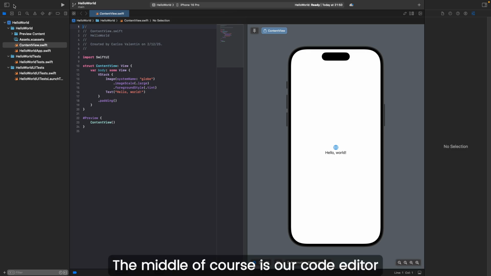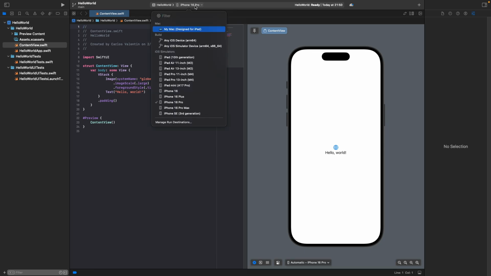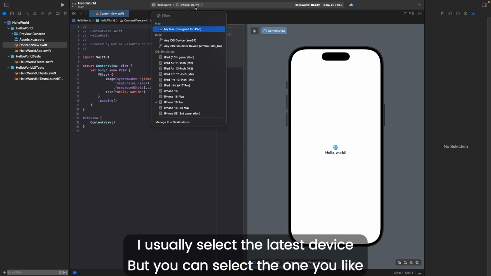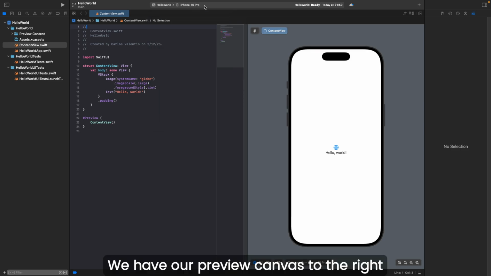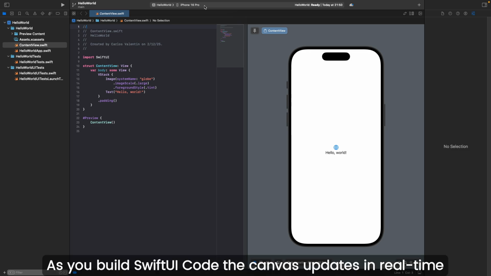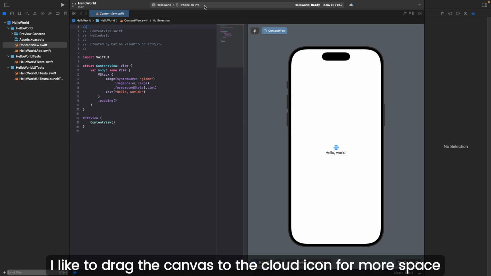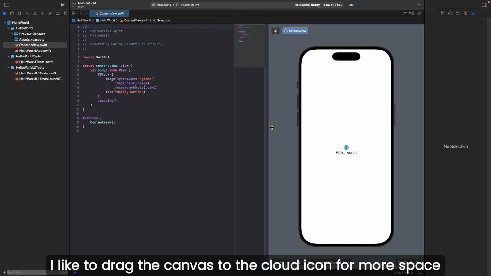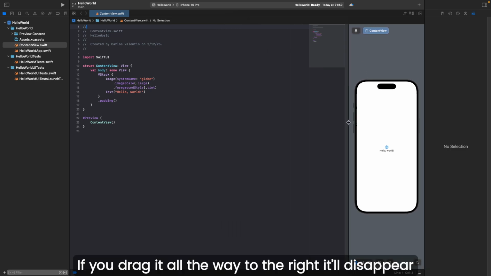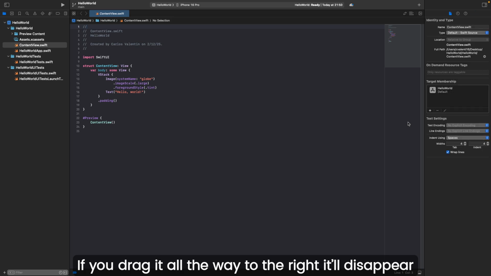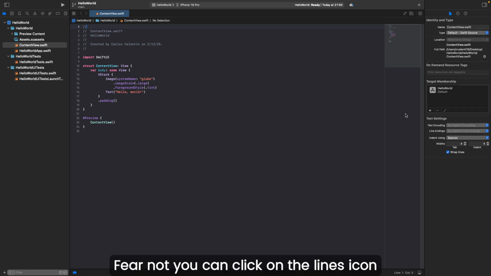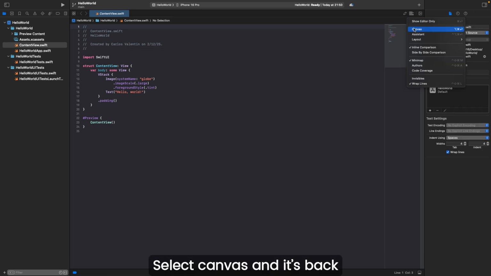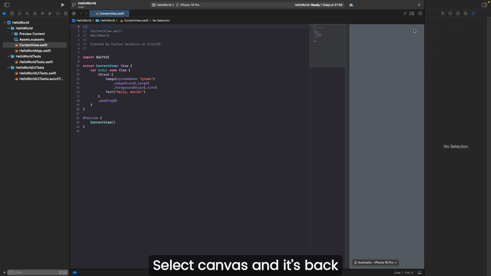The middle, of course, is our code editor. At the top, we have our target devices. Drop it down to see all available emulators. I usually select the latest device, but you can select the one you like. We have our preview canvas to the right. As you build SwiftUI code, the canvas updates in real time. I like to drag the canvas to the cloud icon for more space. If you drag it all the way to the right, it'll disappear. Fear not, you can click on the lines icon, select canvas, and it's back.